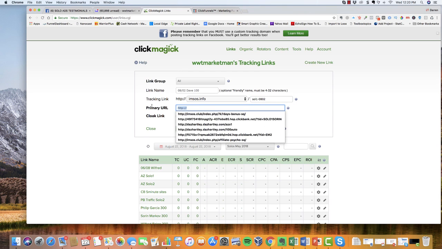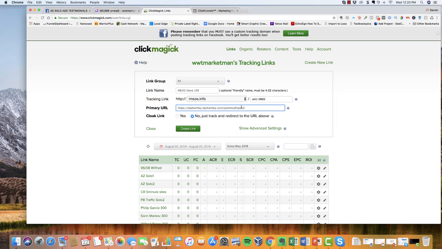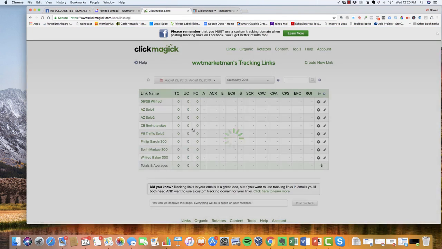The primary URL, we're just going to go right in there. You can see Daz Hartley. That's my ClickFunnels thing, and there's my URL, right? Now, that's the primary URL for my deal. You don't need to cloak it. Just track and redirect, because they're going to do everything they're doing on the solo vendor. So now we're just going to say click create link, and we'll go find it.